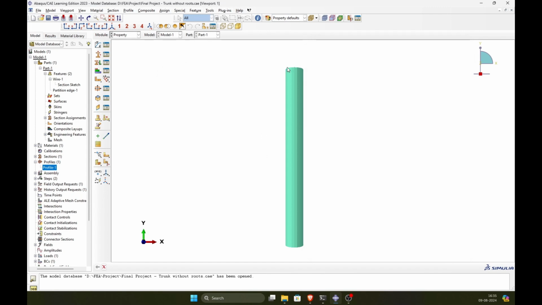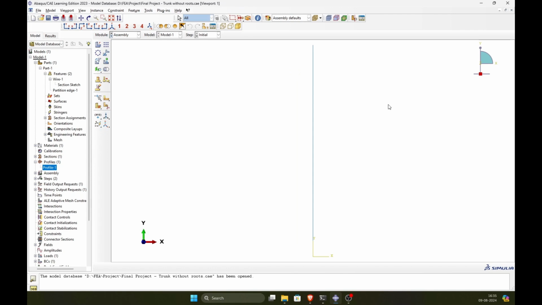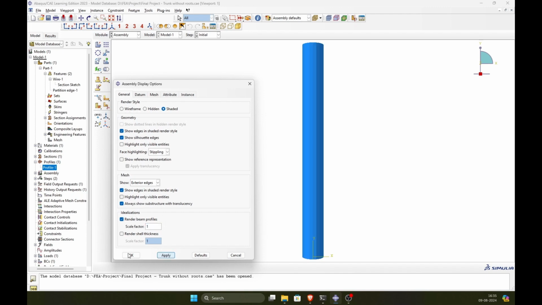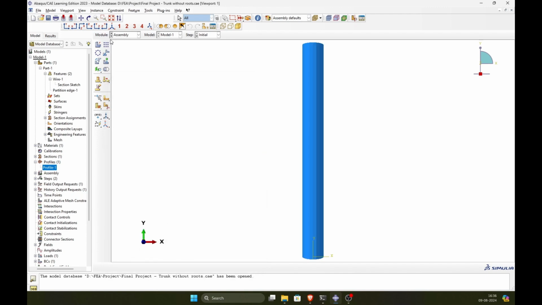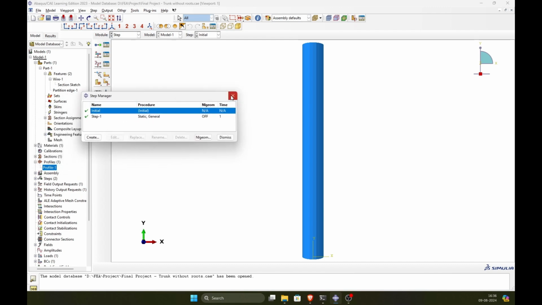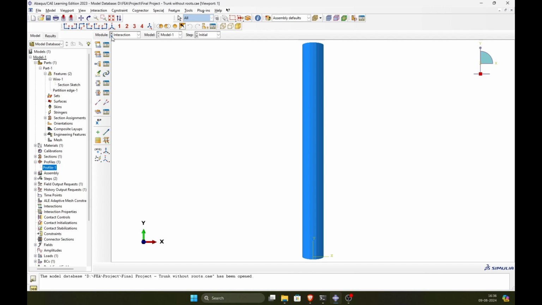Using this, I then assigned the materials to the beam section. Then we move on to the assembly. The assembly is basically just the trunk, because we are trying to model just the trunk in the absence of the buttress roots. Moving on to the step, a static step was created, which can be seen right here. Then we move on to interactions. There aren't any interactions, which we'll be dealing with in the next section where we'll be modeling the trunk along with the roots.